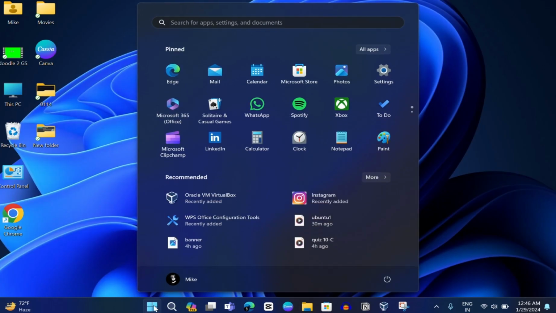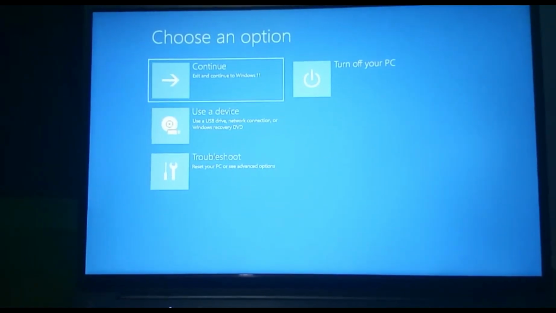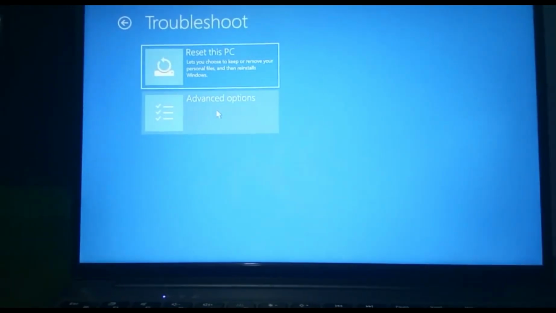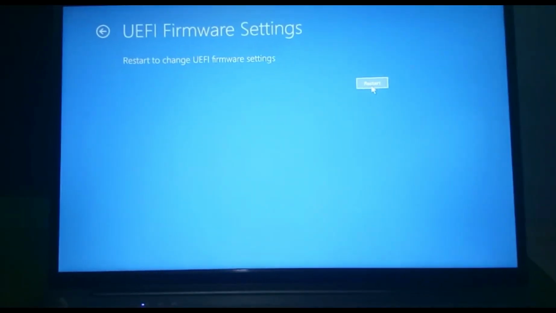Click on the Start button, then the Power button, hold your left Shift key and click Restart. This will lead you to the blue screen menu. Now click on Troubleshoot, then click on Advanced options. Now get into the UEFI Firmware Settings. Now just tap on Restart.